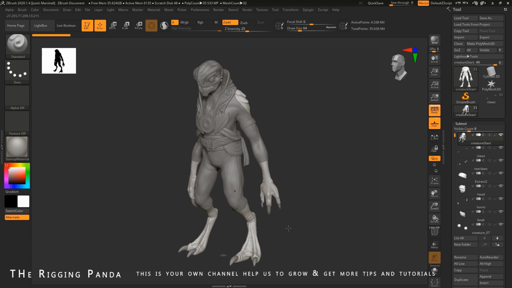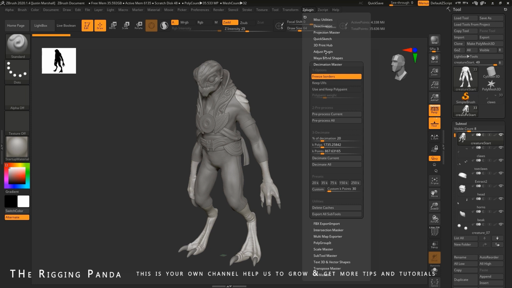So when we come up to ZPlugin and go down to Decimation Master, we can now come down to section 3, Decimate. This is where we're actually going to be changing the poly count. We can do this on all the subtools at once, or again, we can do this on one at a time. Just because we did the pre-processing on all of them doesn't mean we have to now decimate on all of them. We could choose to do one at a time. And that could be wise because the number that would be good for one piece of geometry may not work exactly the way that you want for another piece.